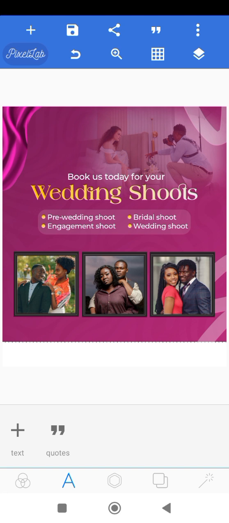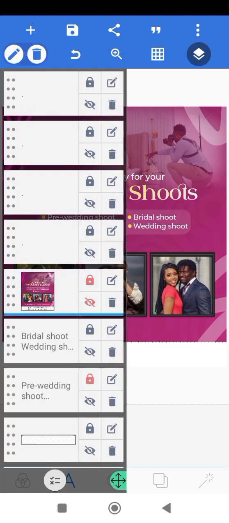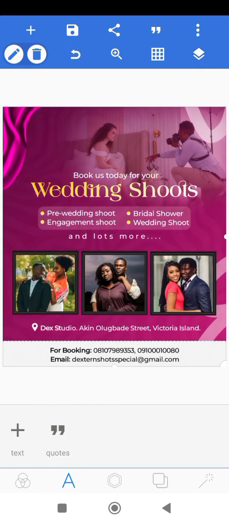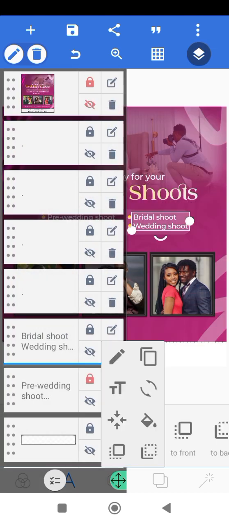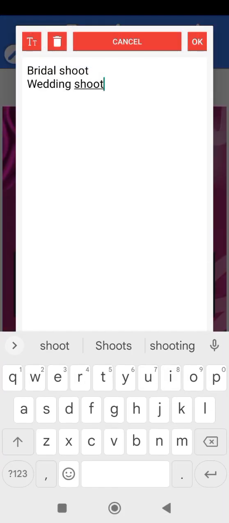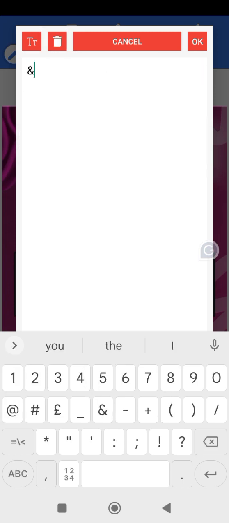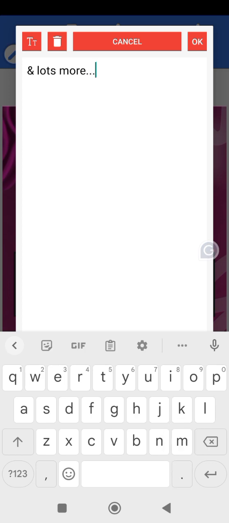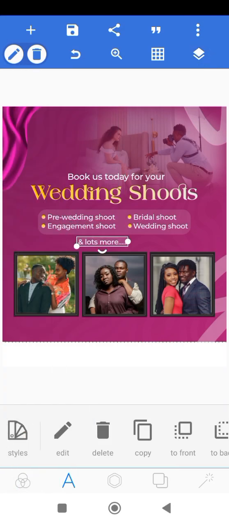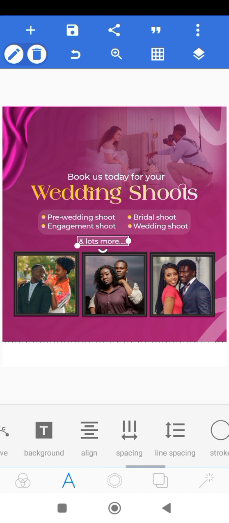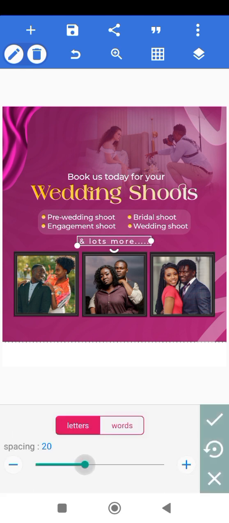Your combination is awesome. Okay, the next thing I want to do, let's look at our original to see what we want to add in. The next thing is the small script text. I'm going to copy this bridal shoot text and change the font to the small one. I'm going to bring it here and space it. Click on spacing and just increase your spacing a little. 21 is okay. You can decide to increase it a little more, but don't let it be too much. You can decide to leave it at 21 or 24.